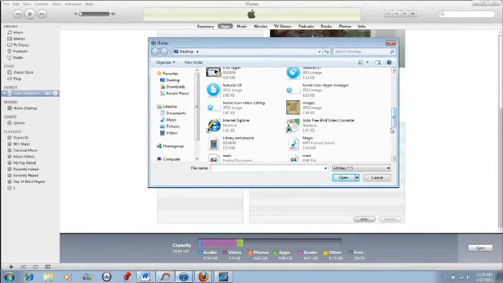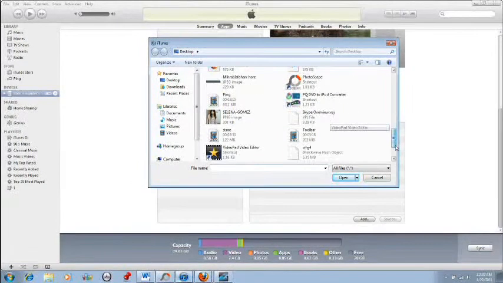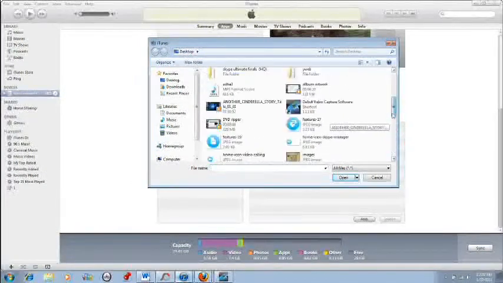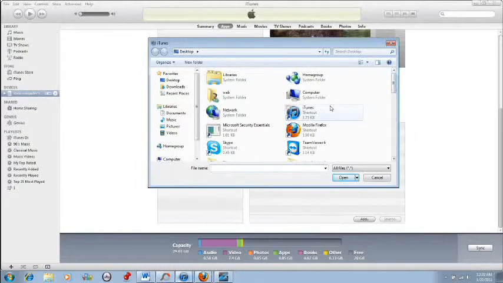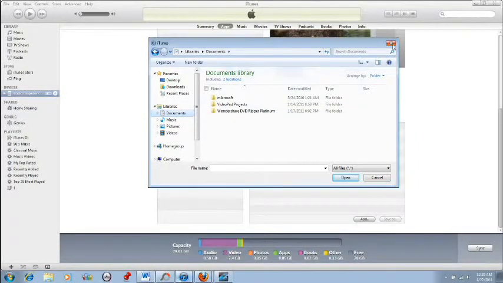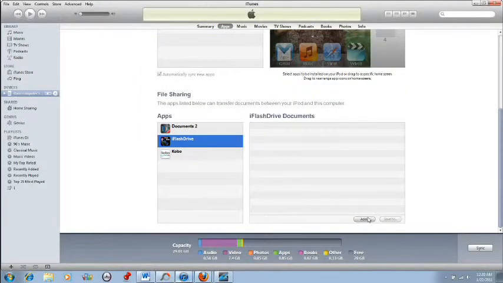Okay, I don't have a really good file to give you people, so I'm sorry, but you just pick a file and it'll add it onto there. Save, there is already a file. You can click save to, and it'll save it somewhere on your computer.